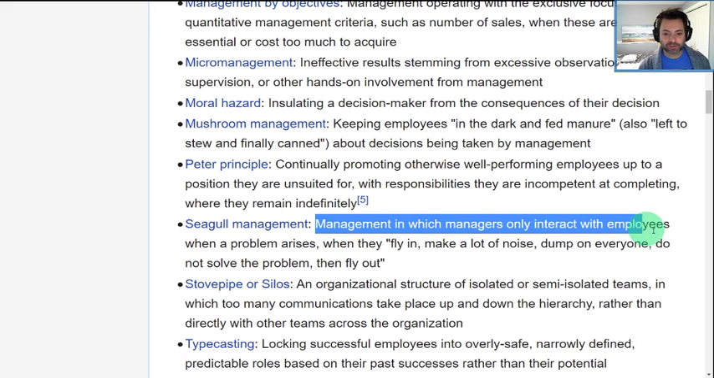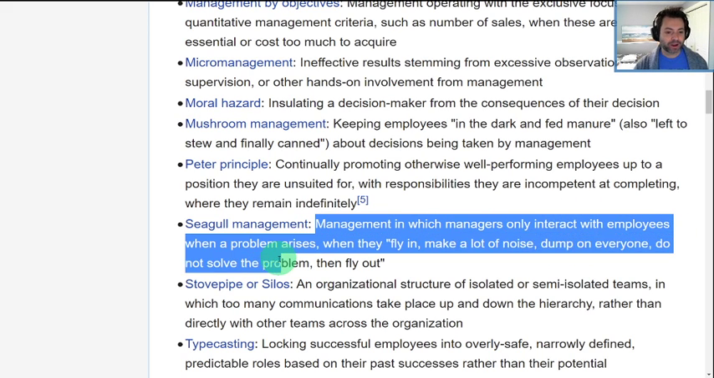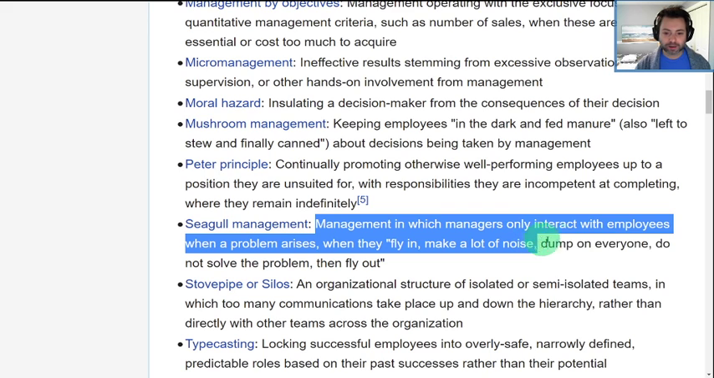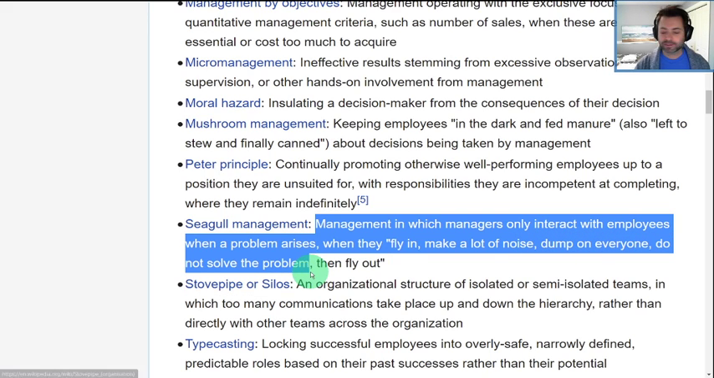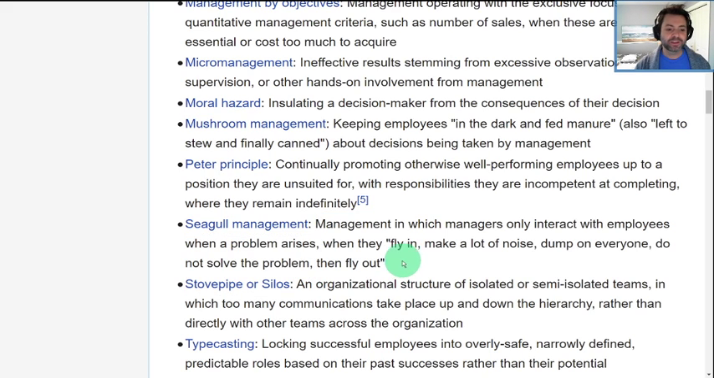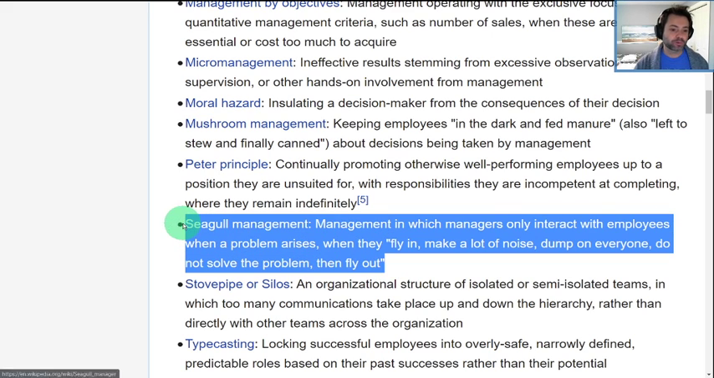Management in which managers only interact with employees when a problem arises, when they fly in, make a lot of noise, dump on everyone, do not solve the problem, then fly out. I can guarantee at some point in your career you'll see a manager like this.